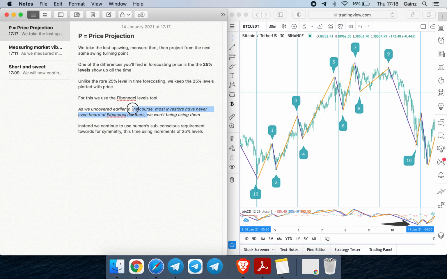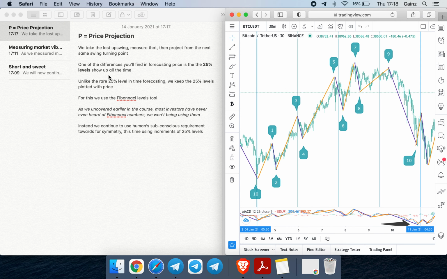So that's the reason why we're going to stay away from that and go towards the human subconscious requirement towards symmetry, using increments of 25% levels as discussed. Okay, so we get the gist of it over here, right? Let's see it in application.